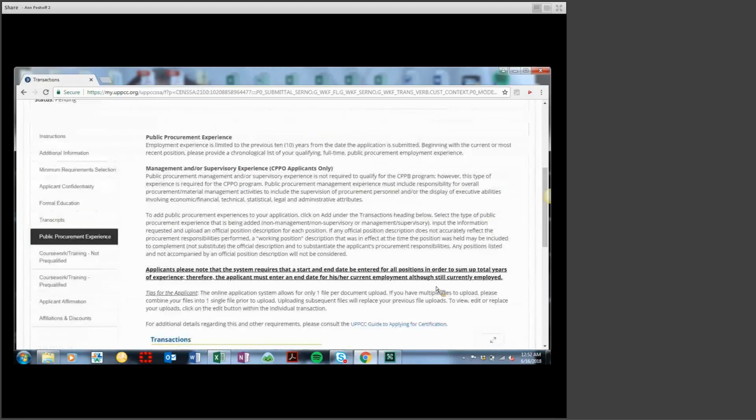In the Public Procurement Experience section, employment experience is limited to the previous 10 years from the date the application is submitted. Beginning with the current or most recent position, you will need to provide a chronological list of your qualified full-time public procurement employment experience and upload a copy of your official position description for each position listed.